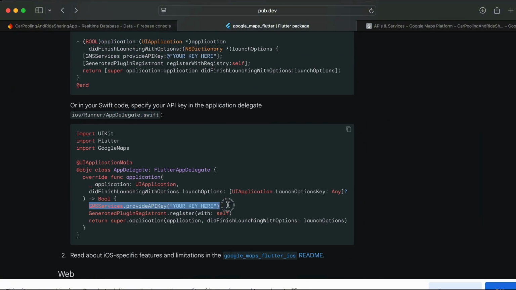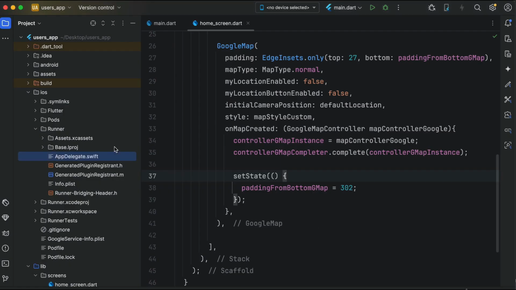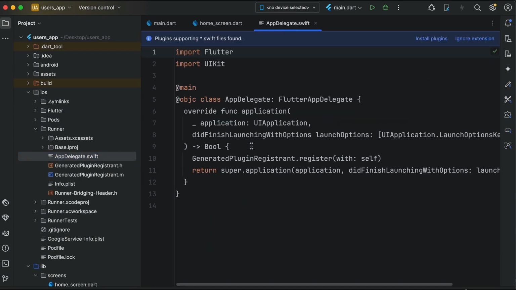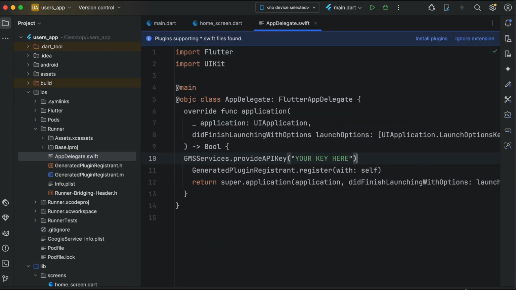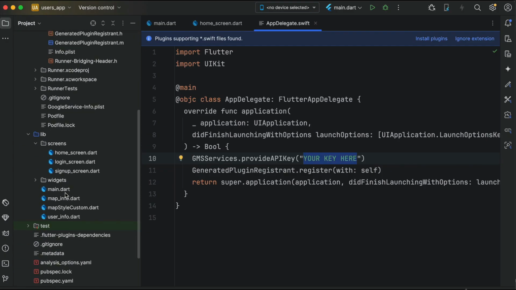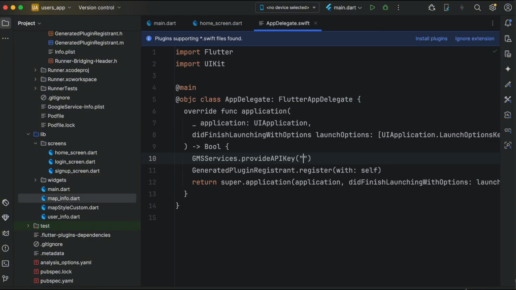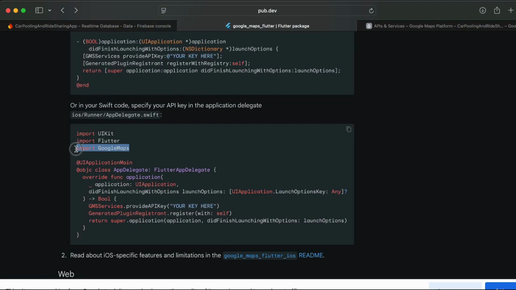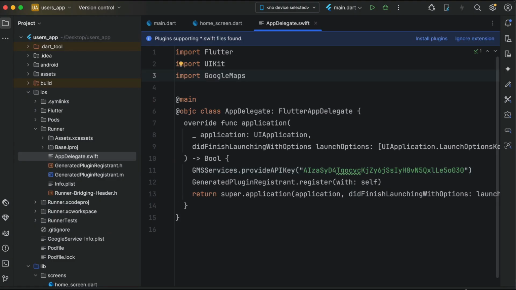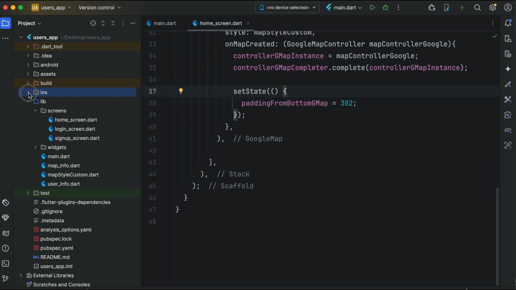is this key. Okay, so copy this piece of code and we have to paste it in here in our app-delegate.swift file in here, just like this. And you have to paste the Google Map key in here. Copy this import Google Map and paste this as well in our app-delegate.swift file at the top.